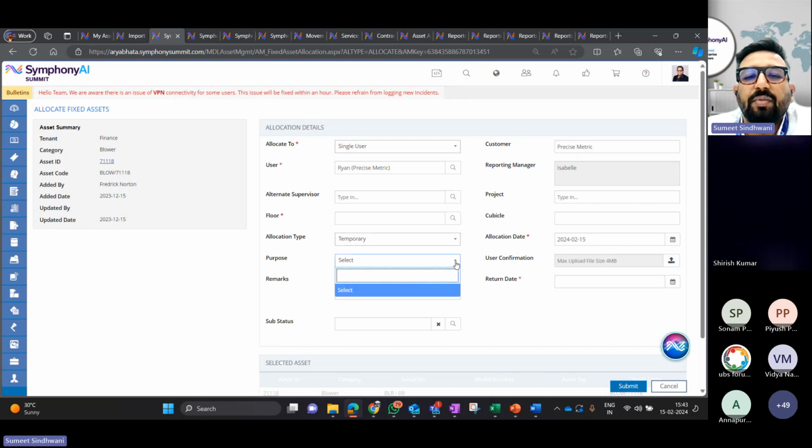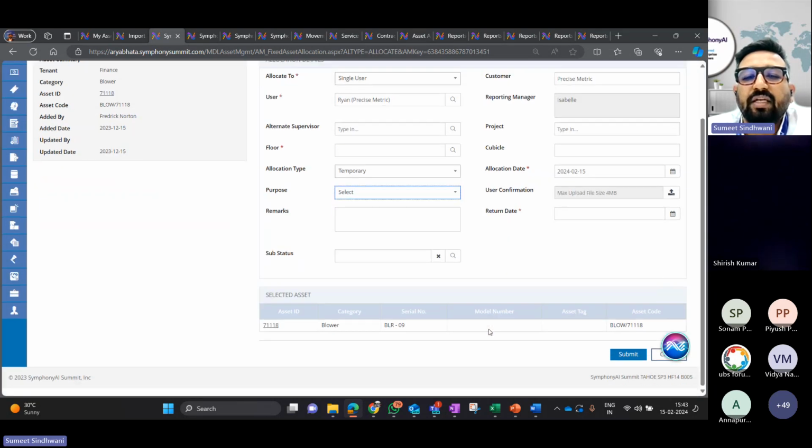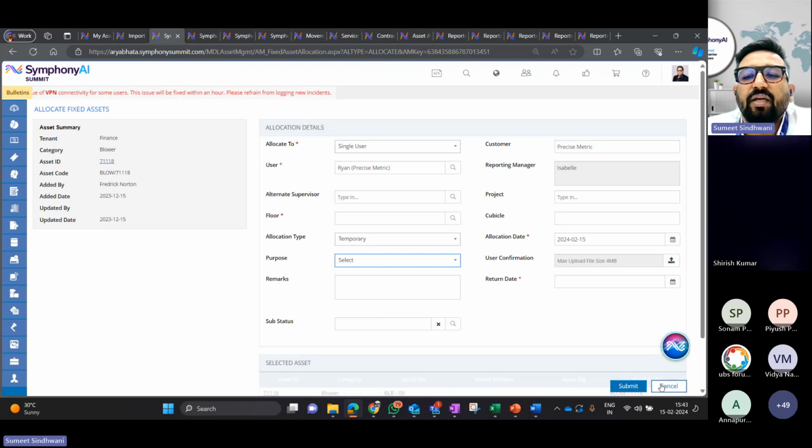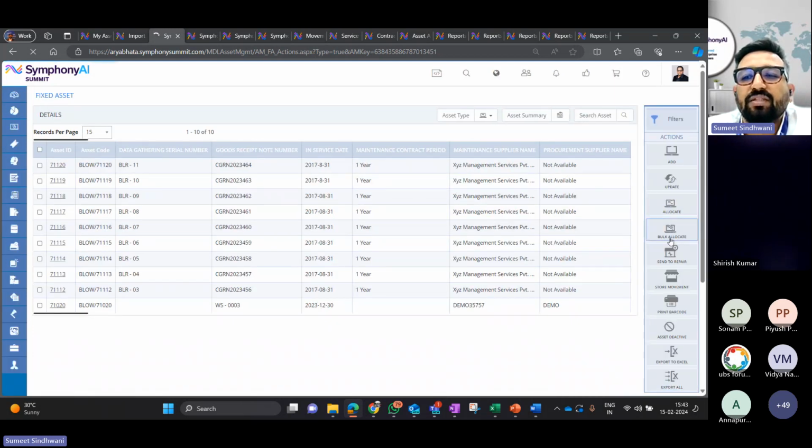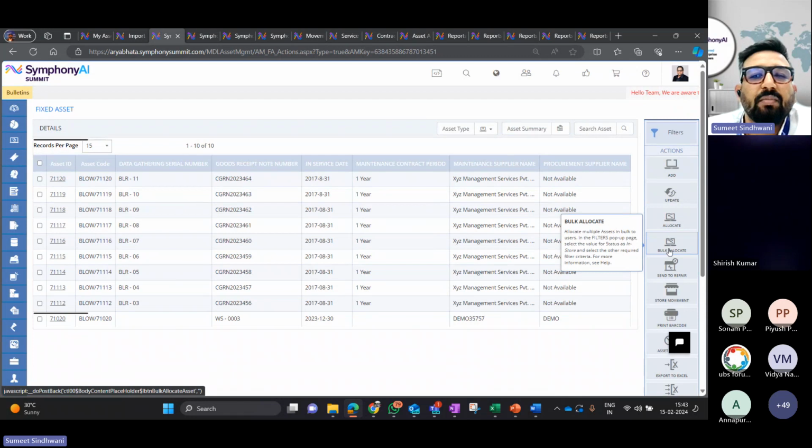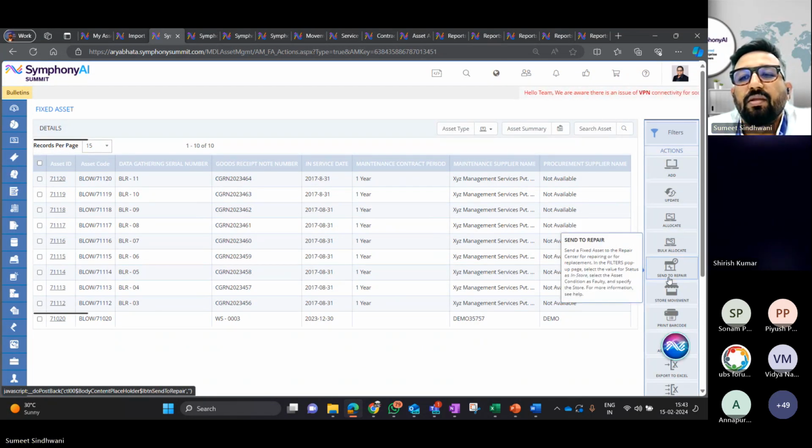Then you can also define the purpose of the asset and you can define the status, and all those things can be done where the asset can be allocated. Similarly, like I showcased a single asset, you can do bulk allocation of assets as well. You can select multiple assets and allocate. You can send the asset to repair and bring the asset back from repair as well.